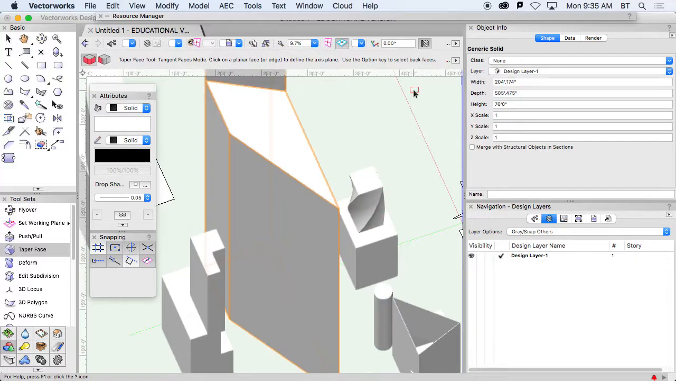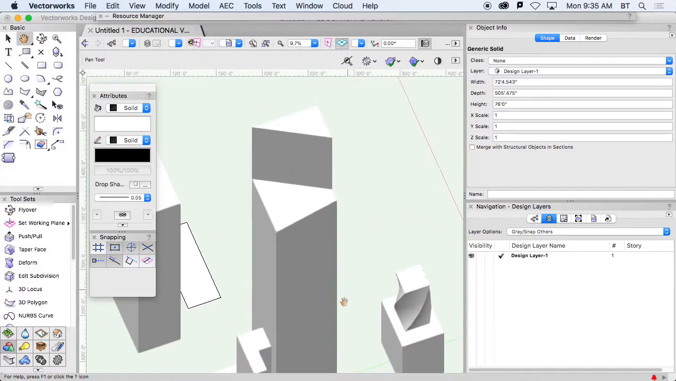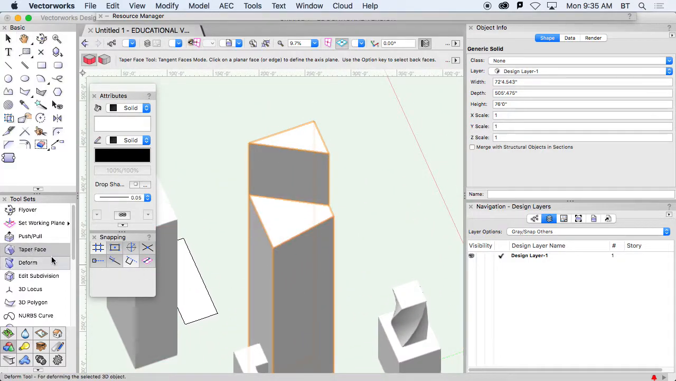Are you clicking anything to lock it in, or do you just click it? Just click it. So I have to click the face that's the axis. Then I have to click the face that I'm tapering. And when I do so, it brings up my taper angle and I can change it. So I can even go like that. Okay, so that's taper face.